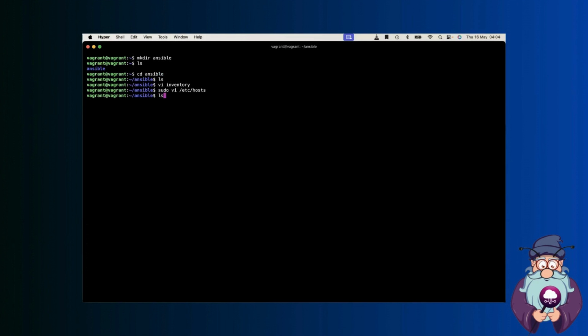So let's cat our inventory file. Great, we have our inventory file. The first thing we want to do is ping the hosts in our inventory file. There are different modules used in Ansible. You have the apt module, you have the yum module, you have package. Another module is the ping module.